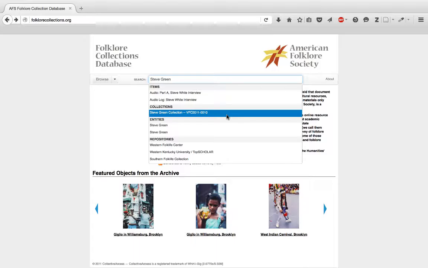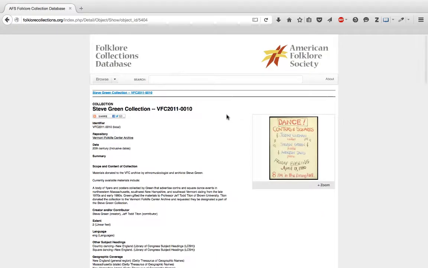Since we're looking for the collection and not the record for Steve Green as an individual, I'm going to select Steve Green, VFC 2010-0010. The first piece of information in the object record lets us know what kind of object record this is, a collection, as well as providing the collection title, in this case, Steve Green Collection, VFC 2011-0010.